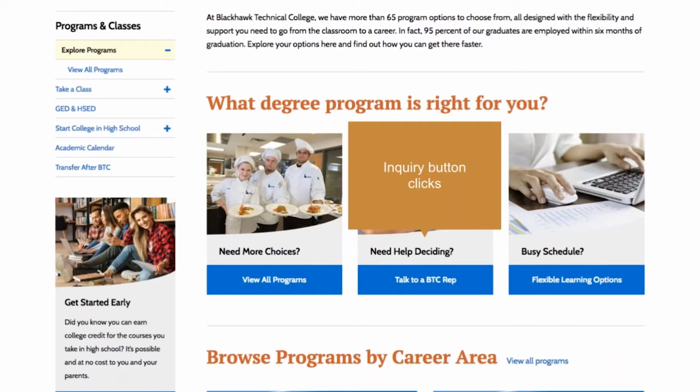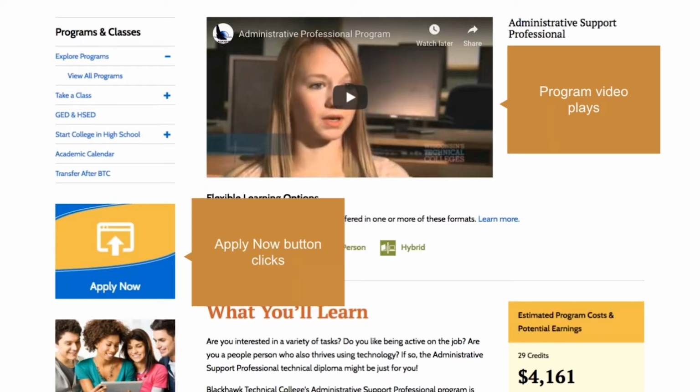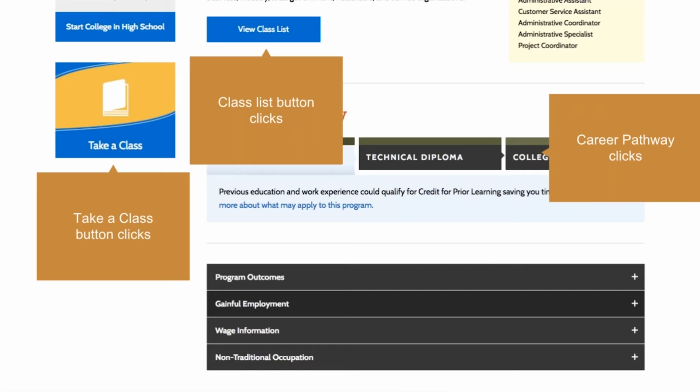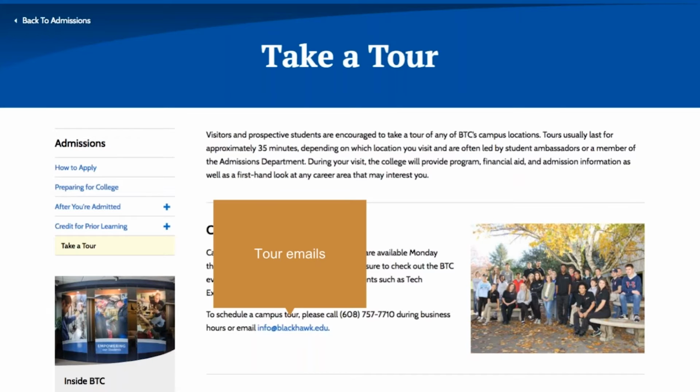So other KPIs might be the number of clicks that BTC gets inquiring about different programs. Or some others might be clicking a play button on an informational video. It could be checking out their really unique feature, which is their career pathways, or looking at upcoming dates for specific classes, or clicking on a call to action about taking a single class. It could be clicking on the email address on the Take a Tour page, which is an action that indicates that somebody probably just needs that final push, that in-person impression in order to make their final decision.